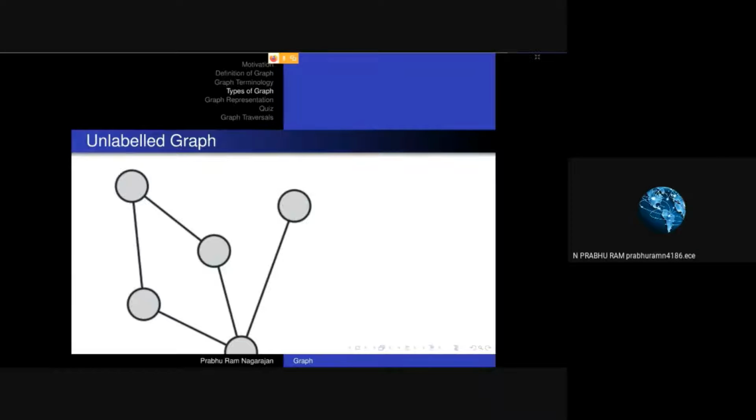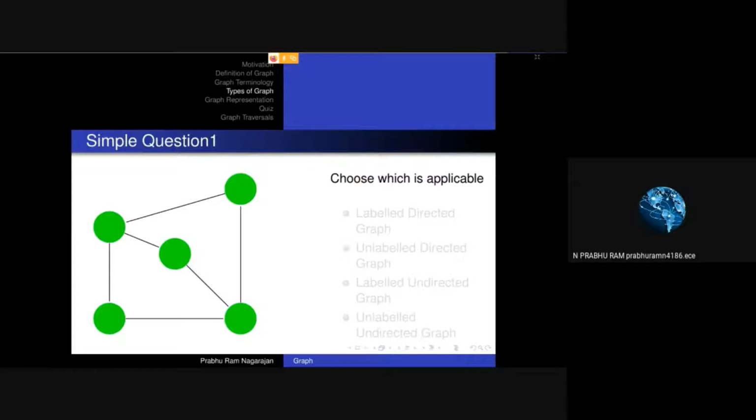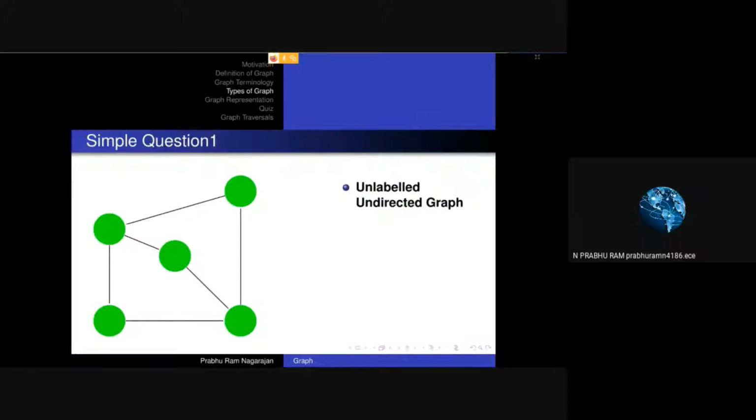This is unlabeled because there are 1, 2, 3, 4, and 5 nodes, and all the nodes have no label at all. They are not identified by any name, so we call it an unlabeled graph. Also the edges have no direction, so it is an undirected graph, and it doesn't have any weight, so we simply call it an undirected, unweighted, unlabeled graph. If I ask what kind of graph it is, it is an unlabeled, undirected graph.